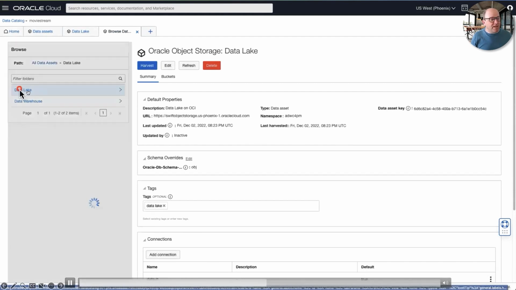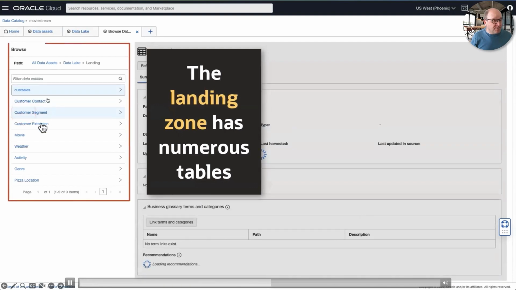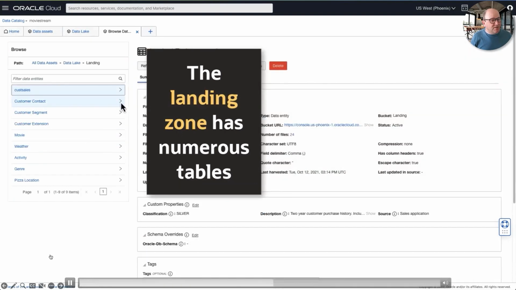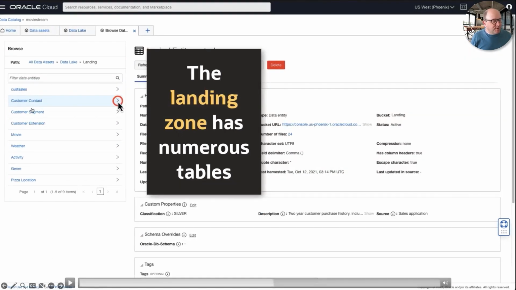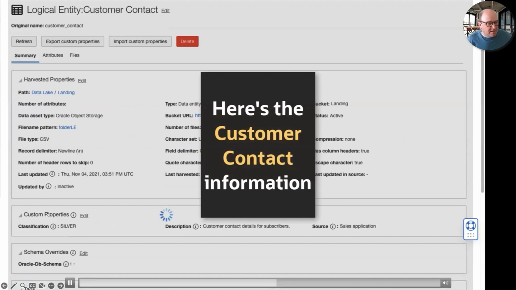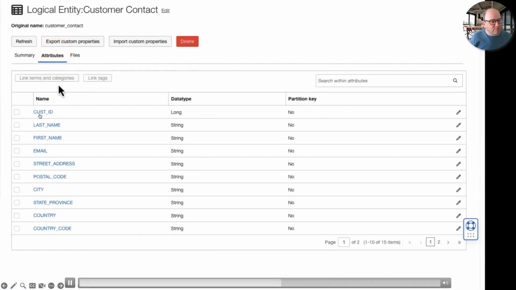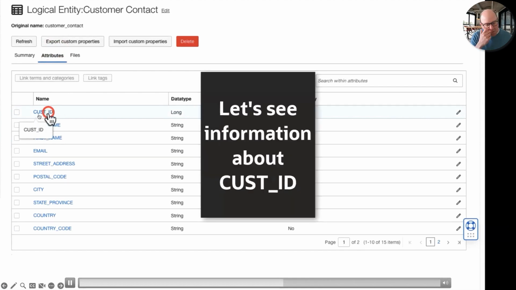So we have multiple assets. We have a data lake and we have a data warehouse. If I look at the landing zone, there's lots of tables here. Customer contact, customer segment, customer extension. Well, if I look at customer contact, there's some good information there. It's got all of these different attributes. I have a customer ID. I wonder what that is, right?